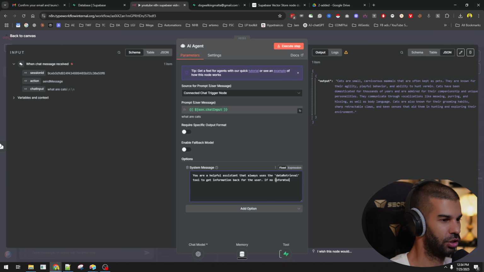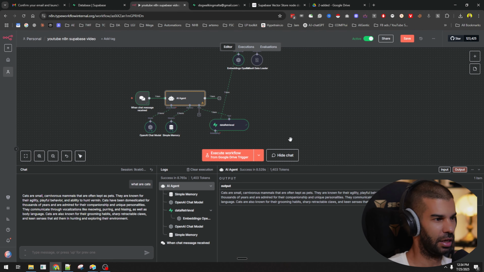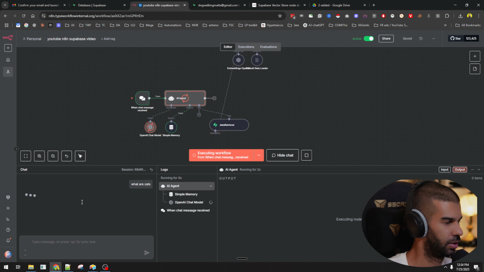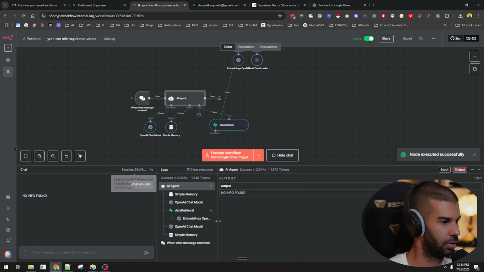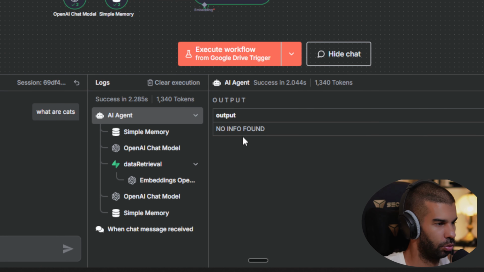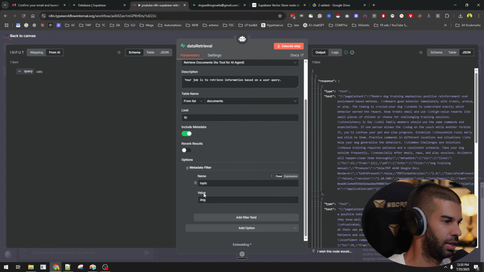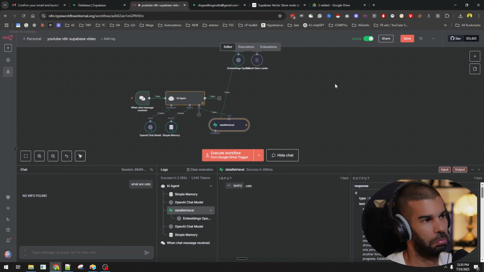If no information is found within this tool, output no info found. And again, it's a bit of a specific sort of test, but I just want to see that this is working correctly. So no info found. So now, based on the data we have in our RAG database, there's no information about cats, because we said only get information where the metadata is about dogs. If we were to remove that metadata, then it will decide what information to get.